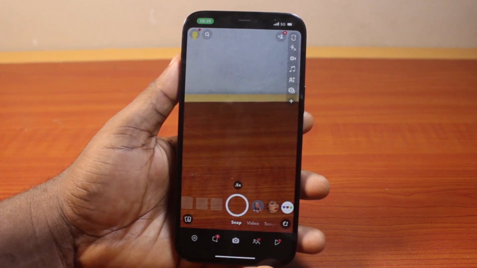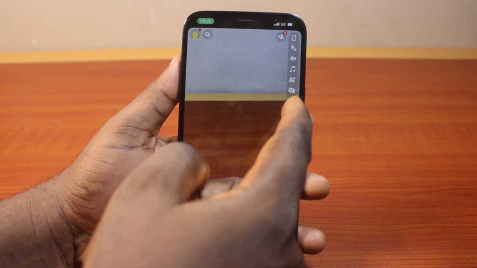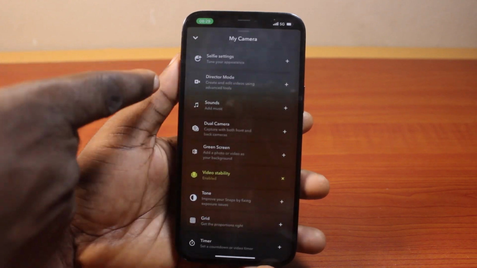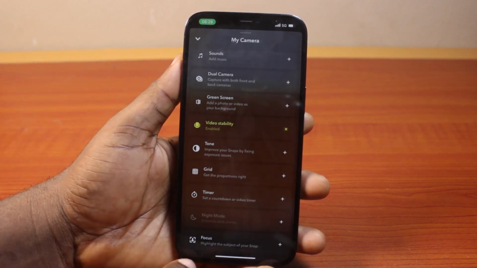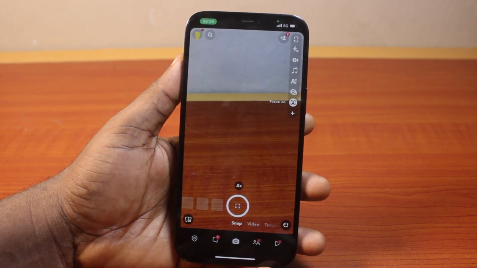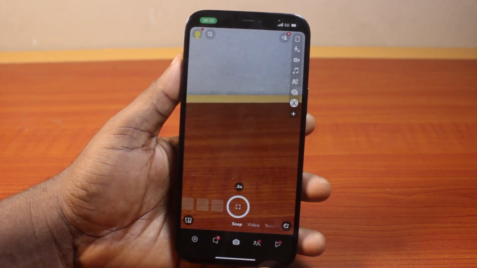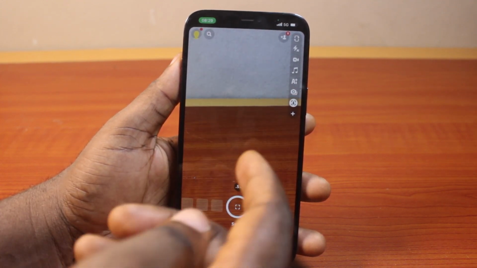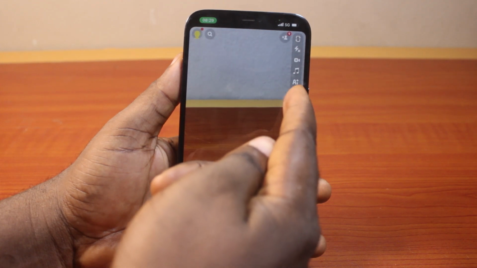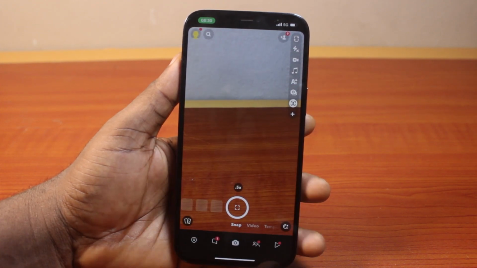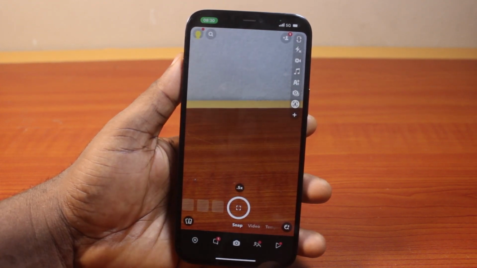Then to enable the portrait mode first, all you need to do is click on this plus icon. Then scroll down, and you should see Focus, highlight the subject of your snap. Make sure you click on this plus icon. Once the focus mode is enabled, this is going to enable the portrait mode automatically. You should see the focus icon here just beneath the camera, and that is going to enable focus mode on your Snapchat account.